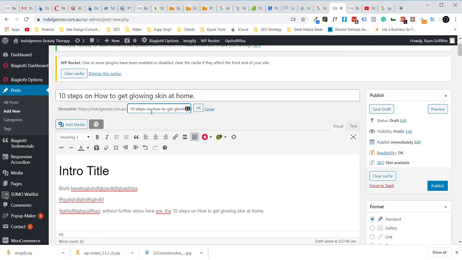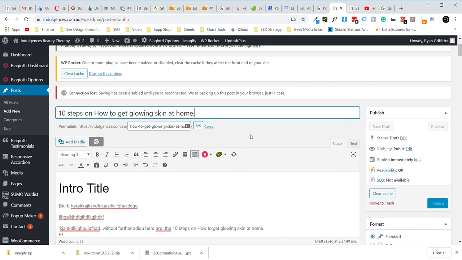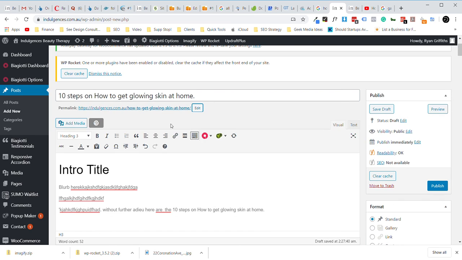So I like to get rid of those things and make it the base subject, which is from the original part, how to get glowing skin at home. Then you hit OK, and it should populate a new URL. Should. Okay, don't know why it's not, but anyway. Okay, so that is that. There it is. That's the link. But before that becomes live and usable, you need to publish it.